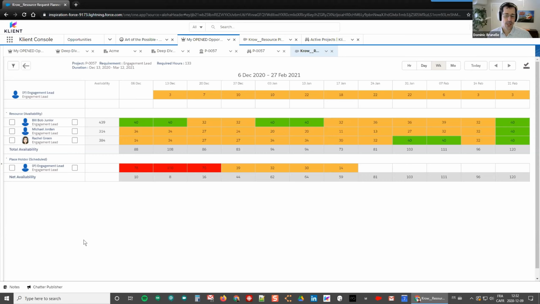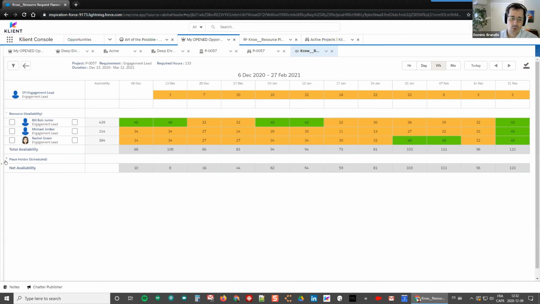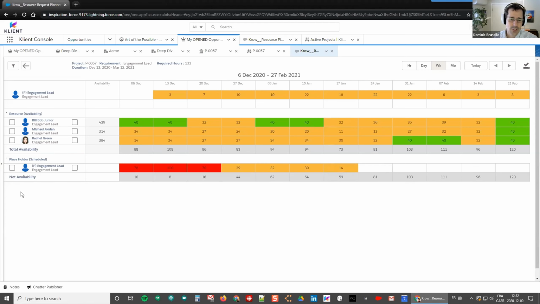One thing I forgot to mention here, which is very interesting and useful in different places, is the concept of placeholders and roles. Here we have what's called the net availability. This is to manage your pipeline, to make sure of what you may have coming up and that you may have already made some promises on.